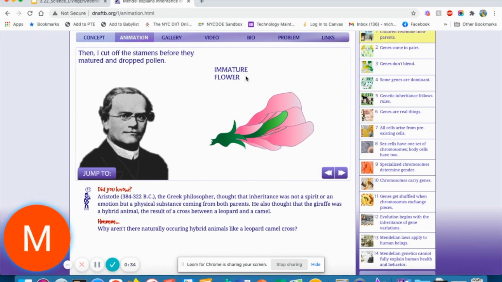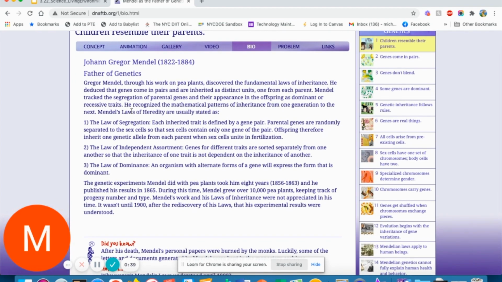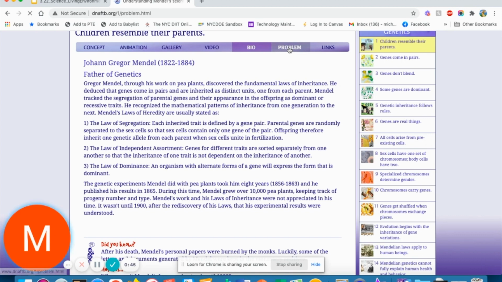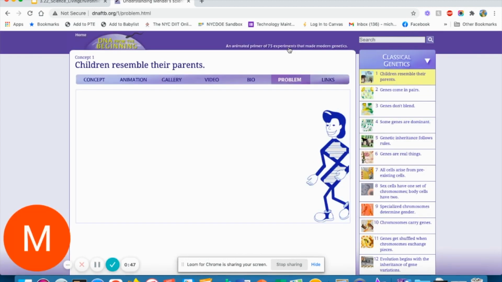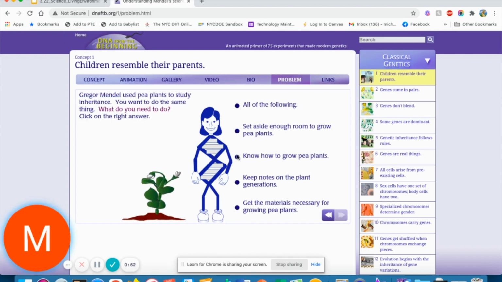After the animation, we look at the bio, which gives a little bit more information on Mendel. And then finally, we ask the kids to do a problem. Now the problem, again, is interactive. It allows the students to work through it, and they would just click on their answer.